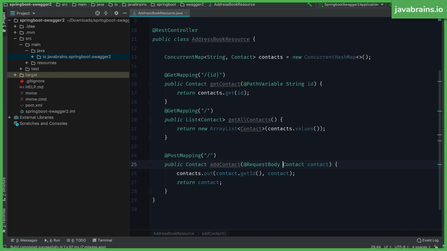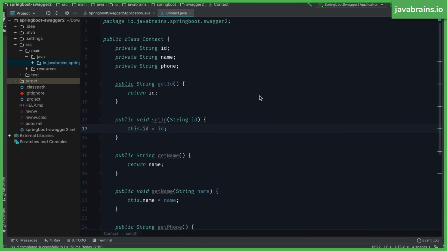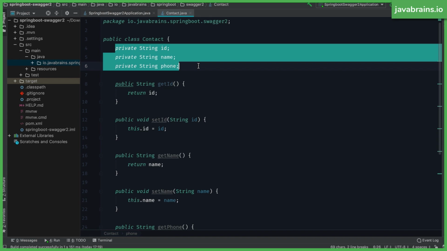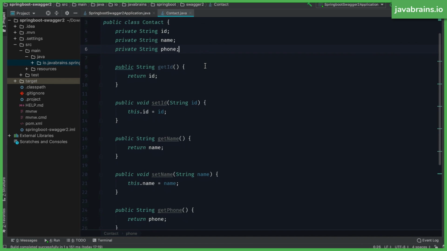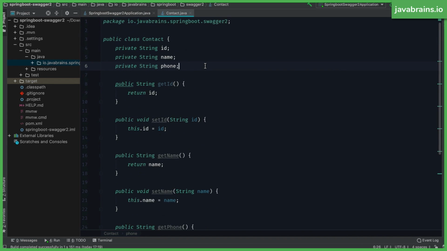As you can notice here, I'm assuming there is a contact class, so I'm going to be creating that contact model class as well. So here is the contact class with the ID, name, and phone. Nothing too fancy here. It's basic Spring MVC and basic Spring REST. I'm just using this because it's a good API starting point to document with Swagger.